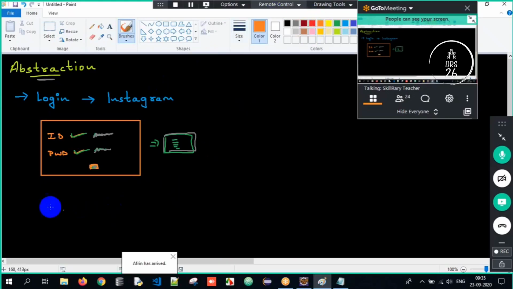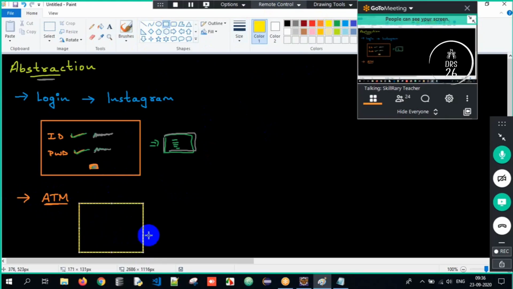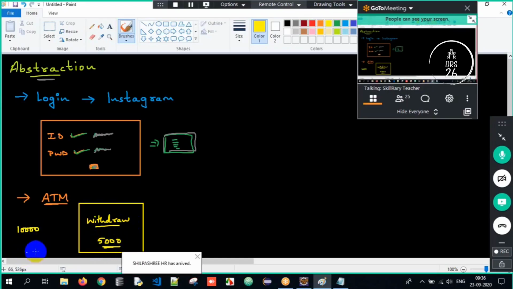Similarly, imagine you are at an ATM. You know what an ATM is, right? Here you want to withdraw some amount, so you click on withdraw and it asks what amount is to be withdrawn. I tell it 5,000 rupees. Your account balance was 10,000. When you say withdraw 5,000, the amount will be withdrawn, and internally your balance will get deducted by 5,000. Your account balance is now 5,000.